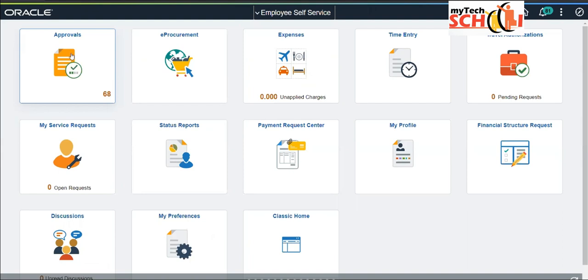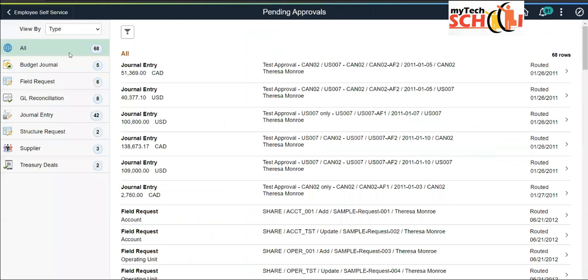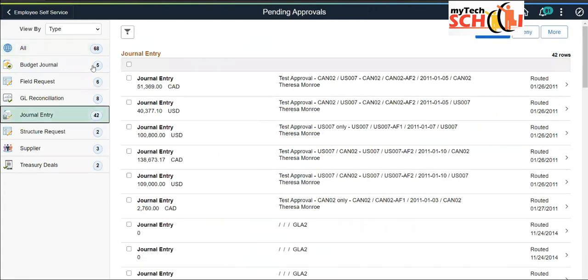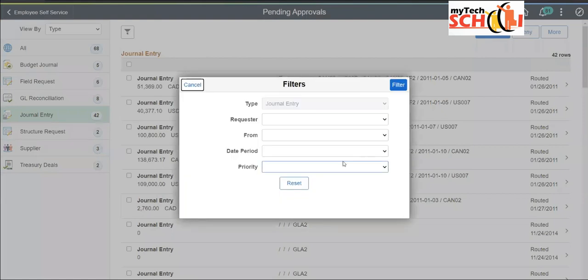After you log in, you see a PeopleSoft homepage like this. We are seeing employee self-service, which is the default homepage where the approver finds the tile named approvals, which I am just clicking on. Once I click on approvals, the pending approval work center shows all kinds of pending approvals that are sent to this approver. Now we go to our specific journal entry and we will filter and select the entry that was generated for this week.